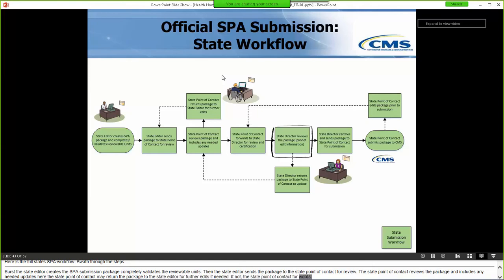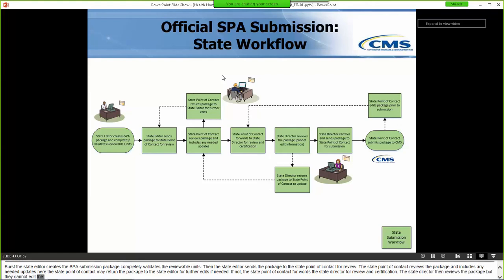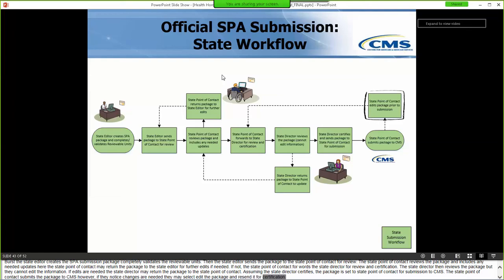The state director then reviews the package, but they cannot edit the information. If edits are needed, the state director may return the package to the state point of contact. Assuming the state director certifies, the package is sent to the state point of contact for submission to CMS. The state point of contact then can submit the package. However, if they notice changes are needed, they may select to edit the package and resend it for certification by the state director. There will be a state-focused in-system demonstration that will review each of these steps in further detail in future training.